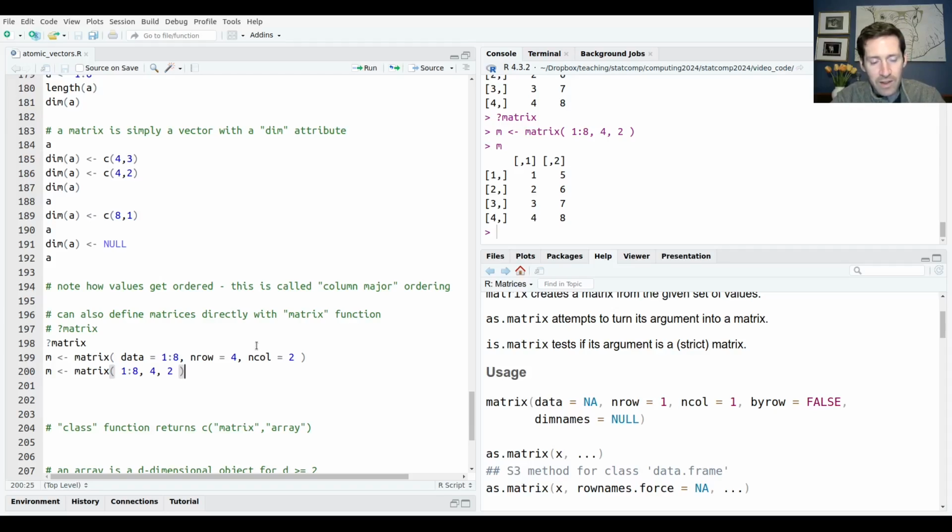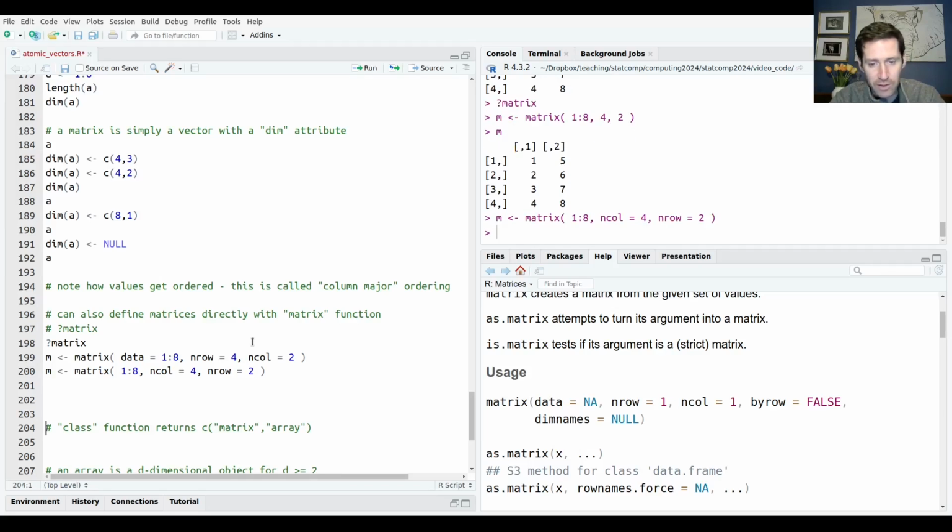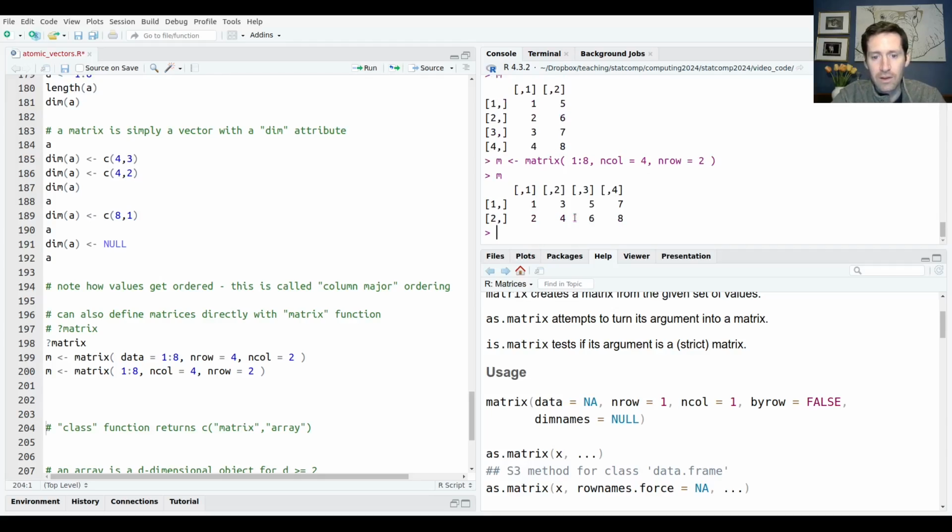Now you can get weird things. So you can do these out of order if you name them. So n col, if I say n col equals 4 and n row equals 2, we're going to get a 2 by 4 matrix. Okay, so that's fine. You can specify them out of order, but you have to name them. Weird things happen if you don't.